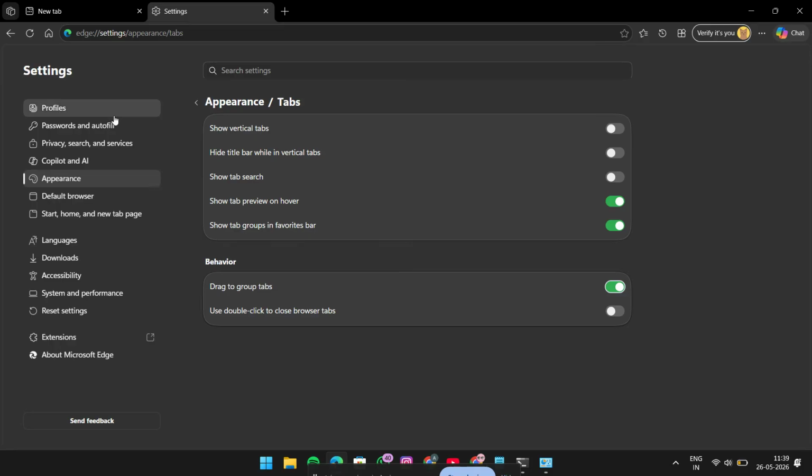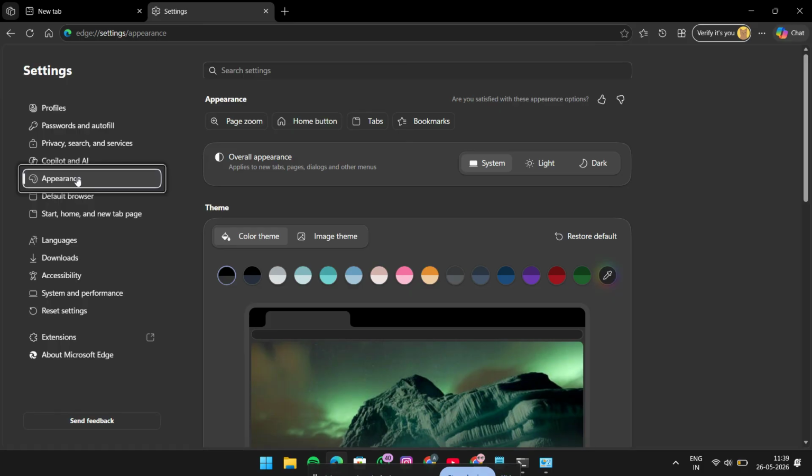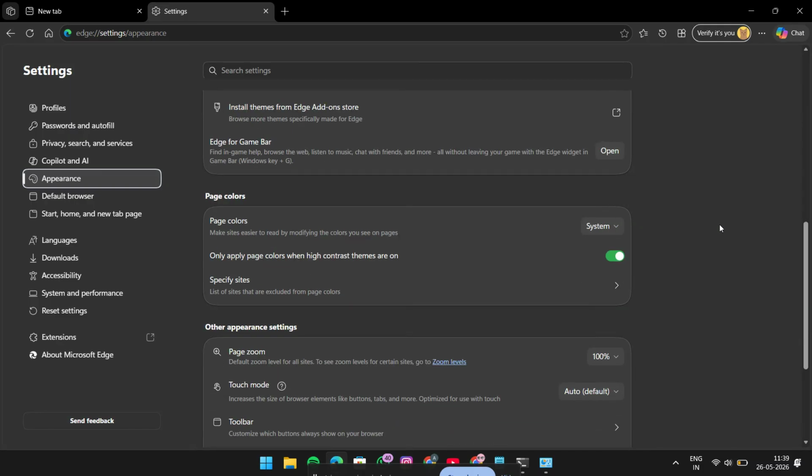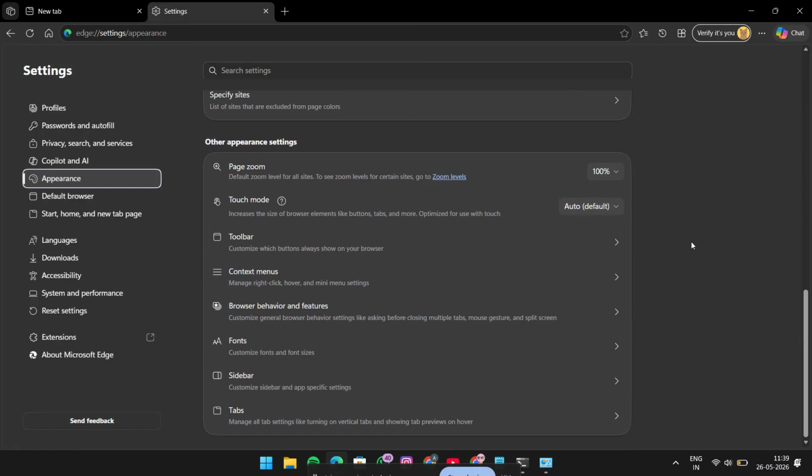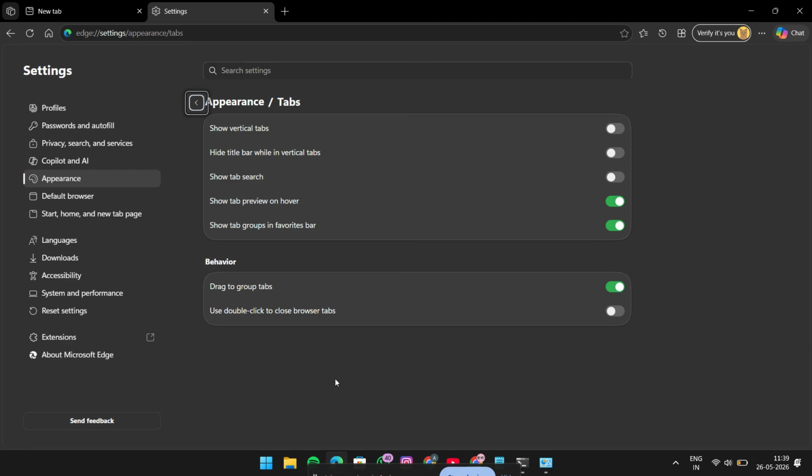On the left-hand side, look for Appearance and click it. The Appearance section is where Microsoft Edge keeps many of its visual and tab-related options, so this is the place we need to be. After that, scroll through the available options until you find the Tabs section. Depending on your version of Edge, the Tabs option may be listed under Appearance or nested within that menu. But either way, you're looking for the settings that control tab behavior.